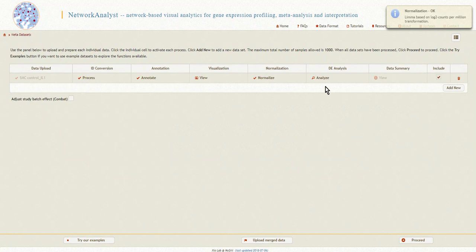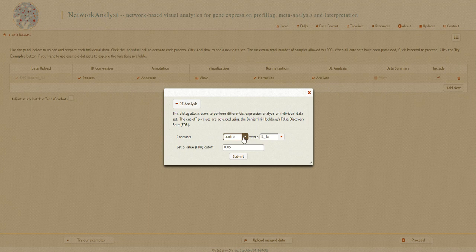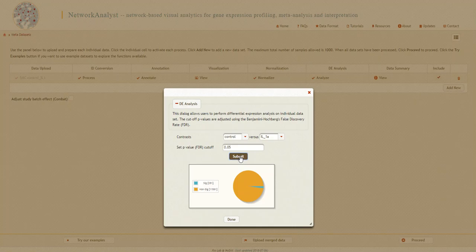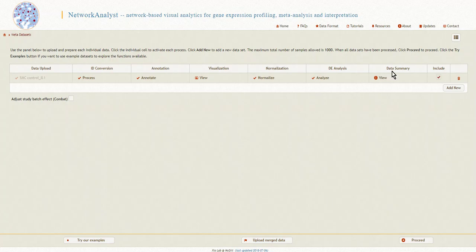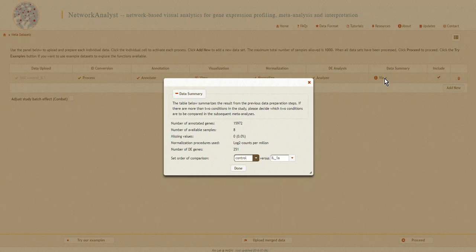So the next step is then differential expression analysis. There we have actually only these two options because there are only two treatments here in this data set, control and interleukin-1 alpha. We set the p-value and then we click on submit. So 251 genes are significantly altered, the rest is non-significantly changed. We click on done.